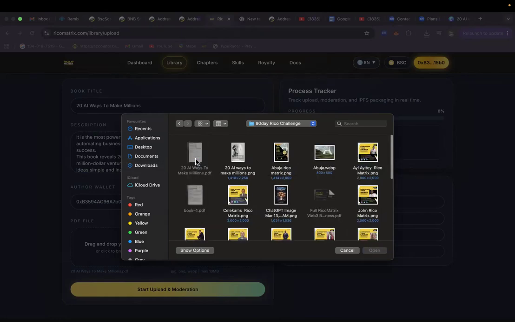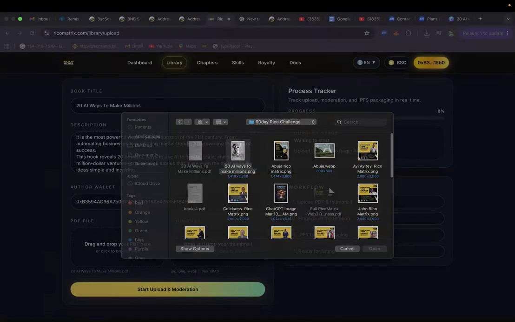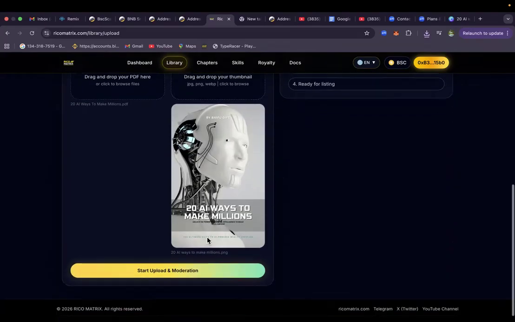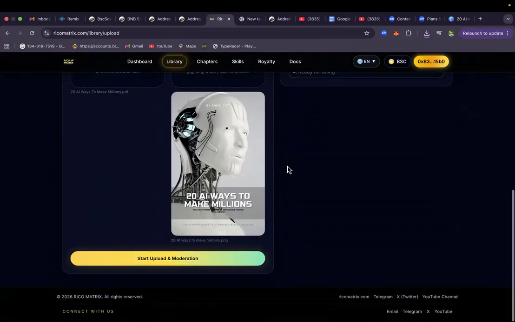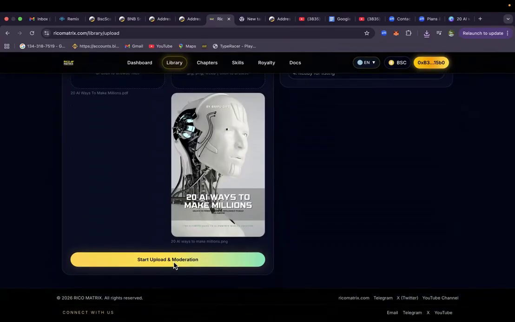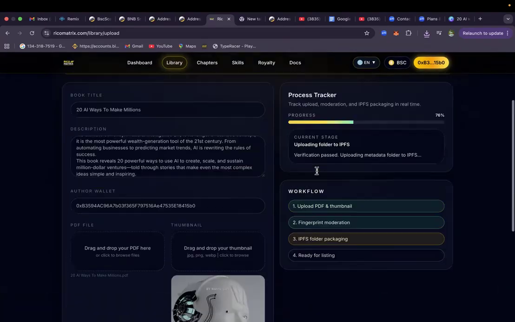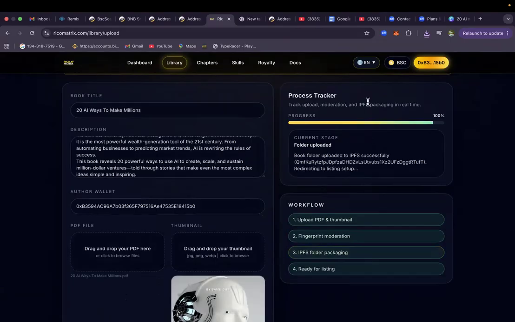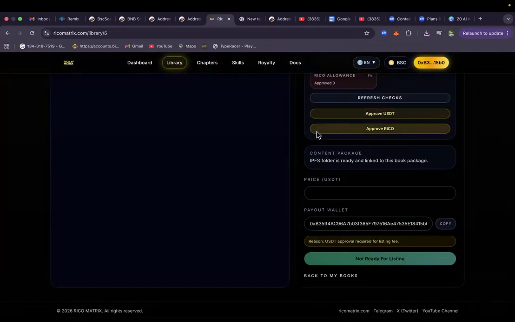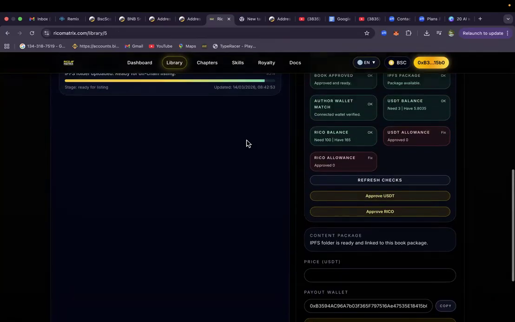So let me check on the challenge. Okay, here it is. The book cover has been downloaded. The next thing I just need to do is to click on start upload and moderation. Once you do that, you will see it will be scanning. It is scanning to first of all check whether there is any violent content, and number two, it will also check whether the book is copyrighted or not.